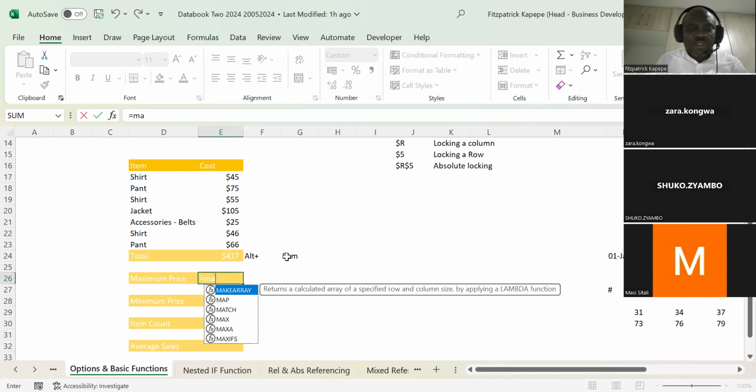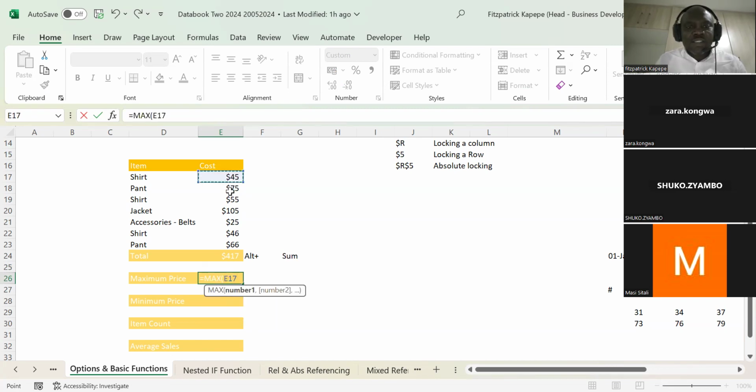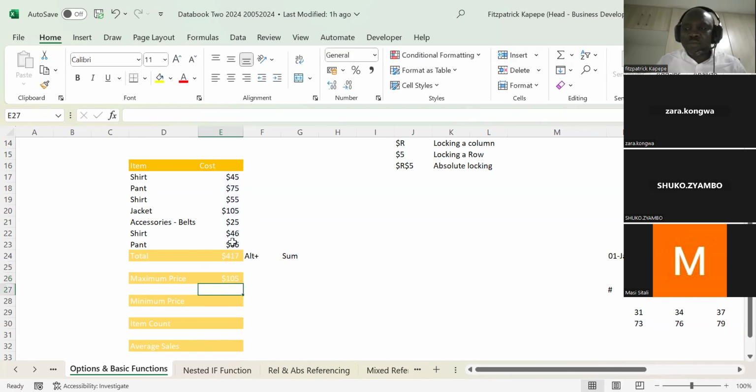So now we go to maximum price. On maximum price, you have a function called max. So again, you just pick this and press enter to give you a maximum number. These small functions are very, very important when we start dealing with the financial models. You will see how handy they can become.